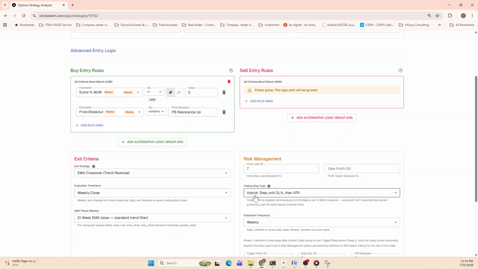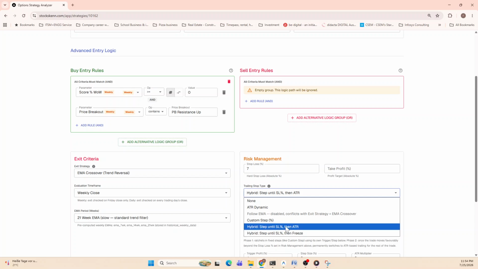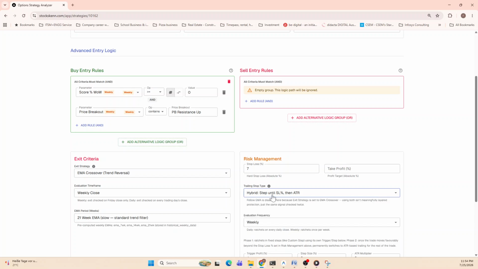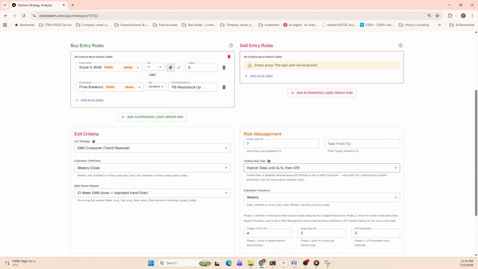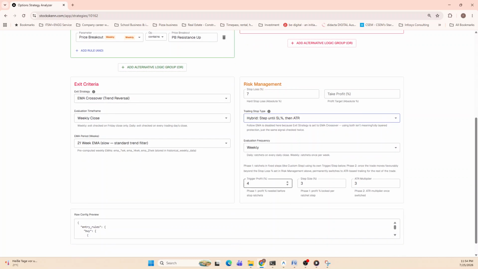You have multiple selections, but let me show you one which is hybrid, where until the stop loss we will keep on increasing the trailing stop loss, and after that the ATR will take over as the stop loss. So you'll select all the time frames. It's a weekly time frame. If the price moves 4%, our stop loss will move by 3% till we reach our 7% stop loss, and after that it is ATR based. So that is defined here.